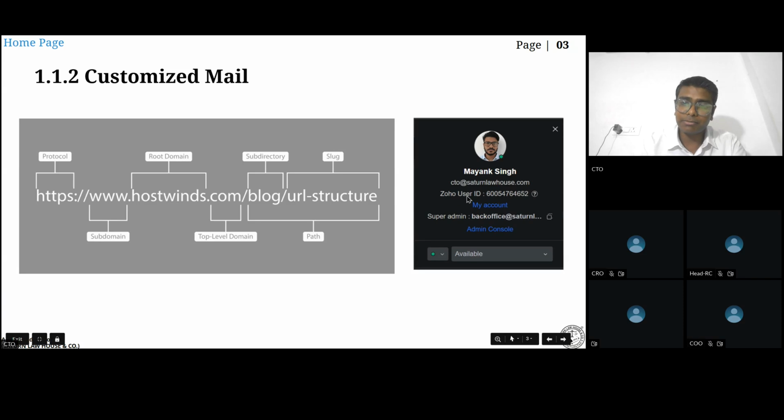So this is my customized mail, cto@saturnlawhouse.com. What is this CTO? What is this @saturnlawhouse, and what is .com? Through the picture referred to here, the host field is the root domain. So our root domain is saturnlawhouse, and .com is the top-level domain.